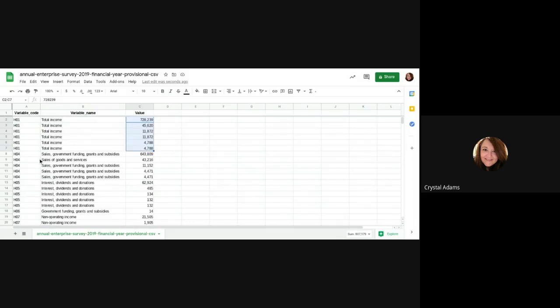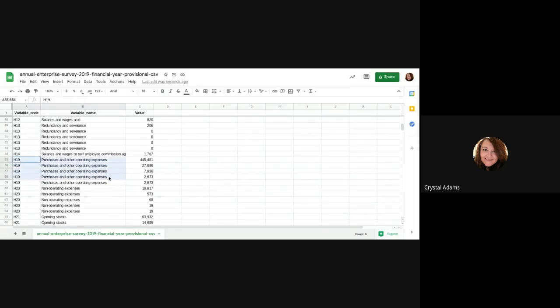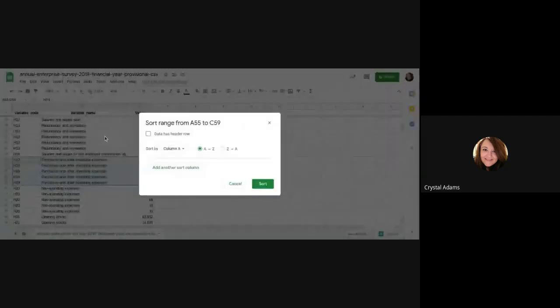Well, if I just want to sort one particular section, let's say, let's go down here to number 19, purchases and other operating expenses. I can select that particular range, not the whole thing, but that range. Then go to Data, Sort range.